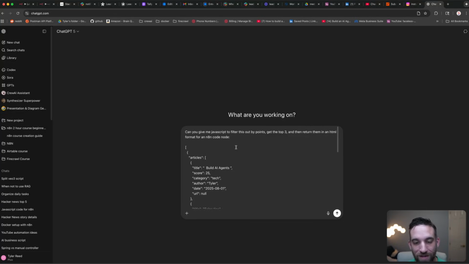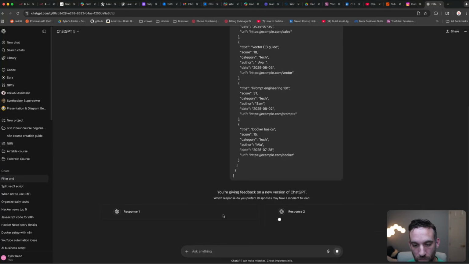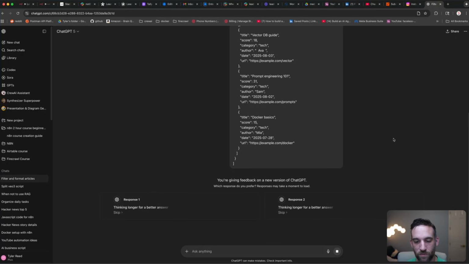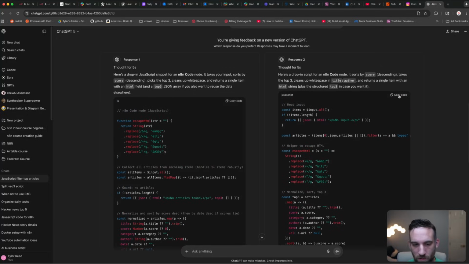So I'm going to paste in the output from the article node. I'm just going to submit this. Okay, so now it's giving me 2 different responses. It kind of gave me 2 different outputs. So let's try response number 2. Just from the looks of it, I think I like the way 2 looks.